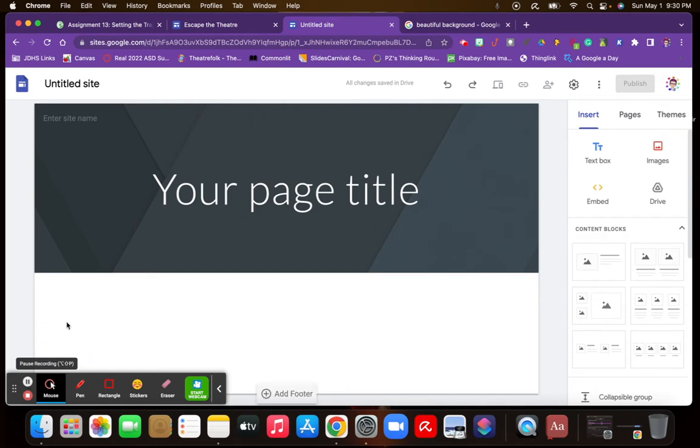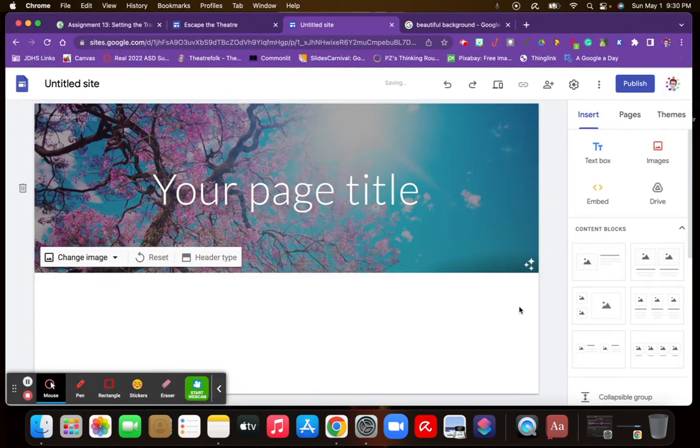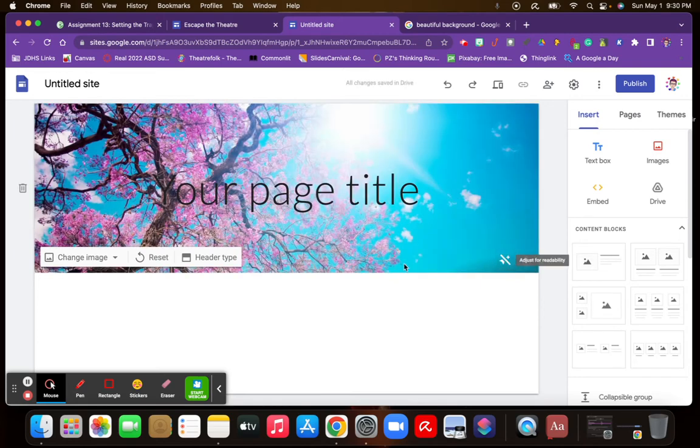Okay, the first thing you're going to want to do is upload your look, your theme. So just to show you, you go to change image and you upload it. You can also pull it from your drive. I'll show you how to do that in a second. So if you pulled it from your drive, you go over here. Now notice it looked really pretty at first, but then it kind of ghosted out. That's to make things more readable, but you can turn that off if you'd rather have the bright, really good picture.